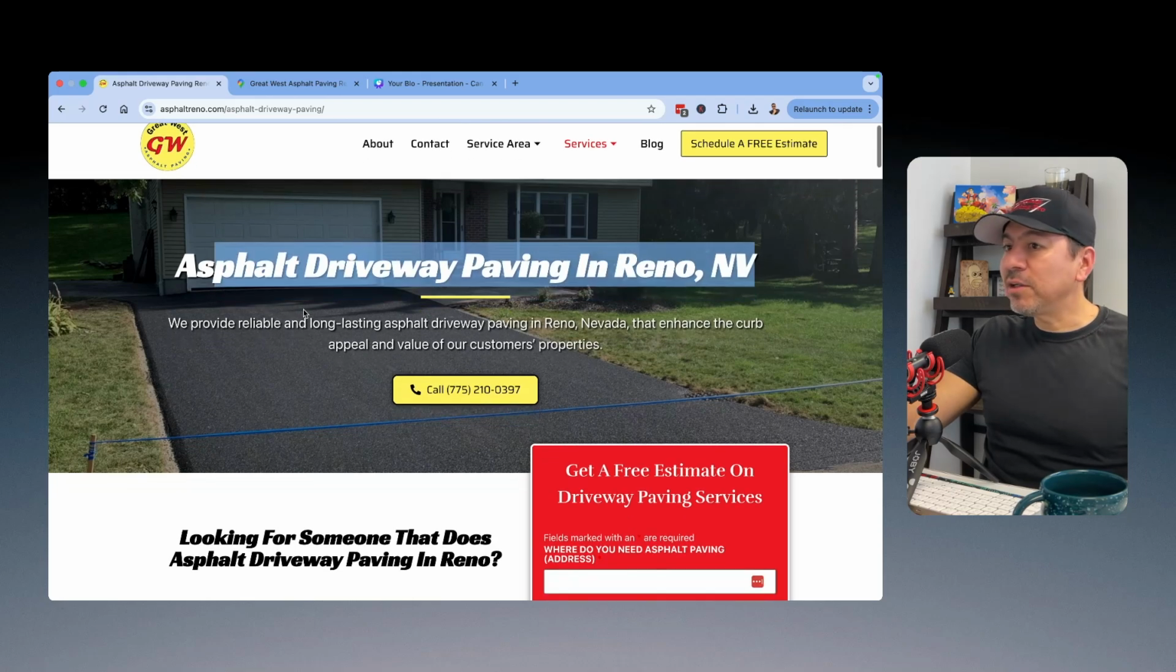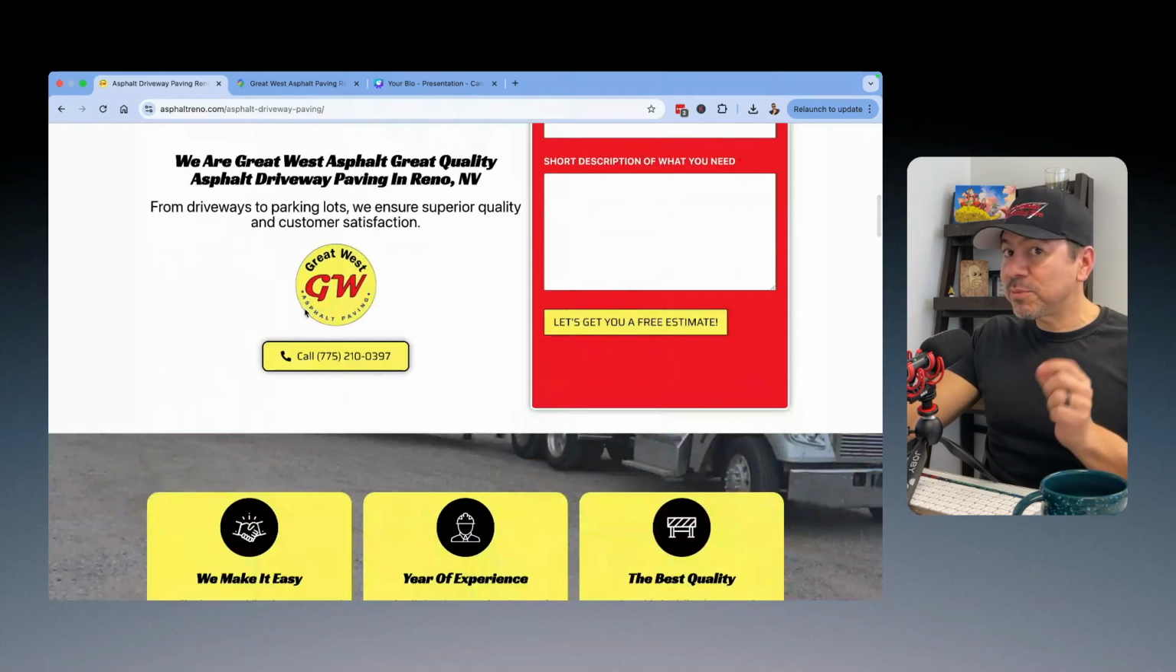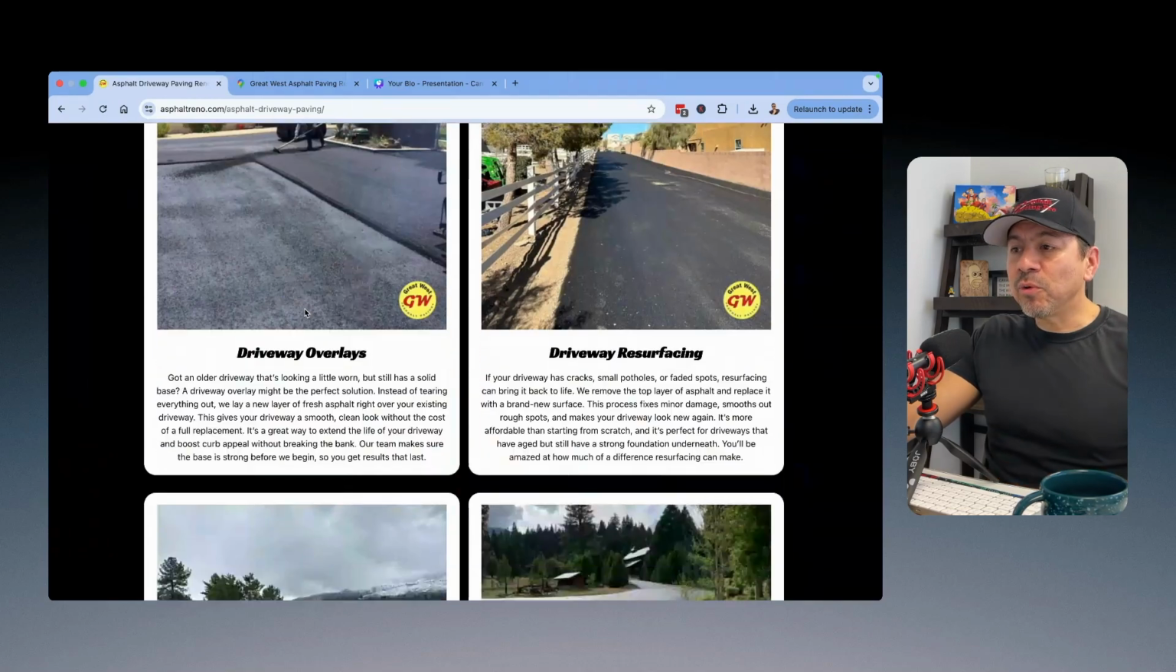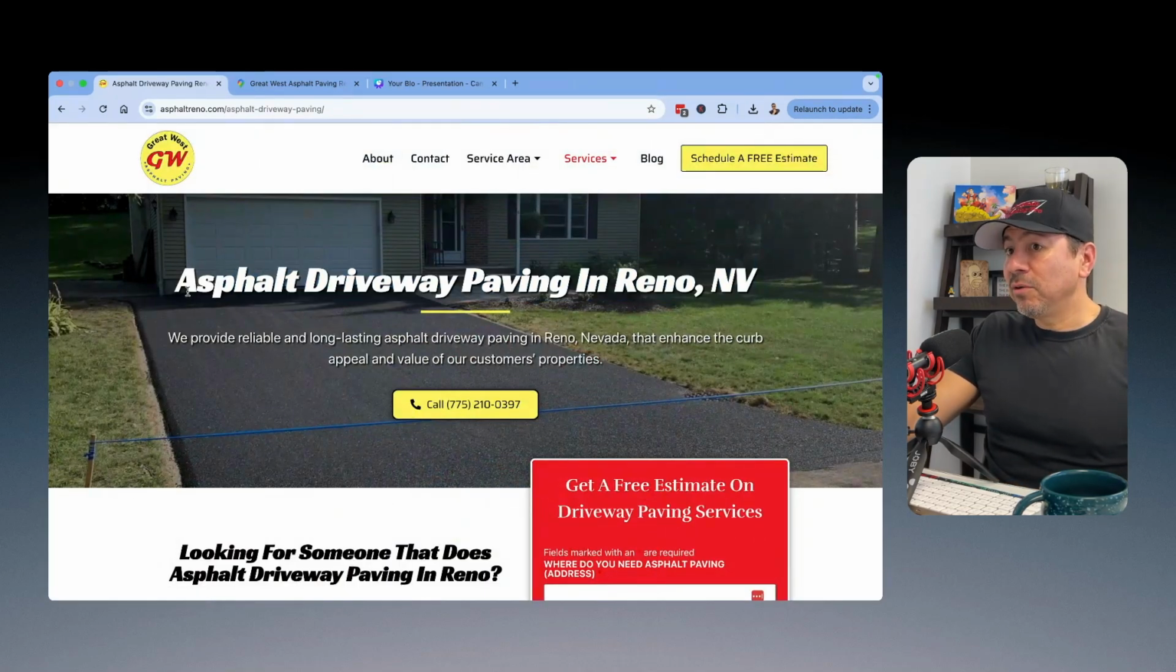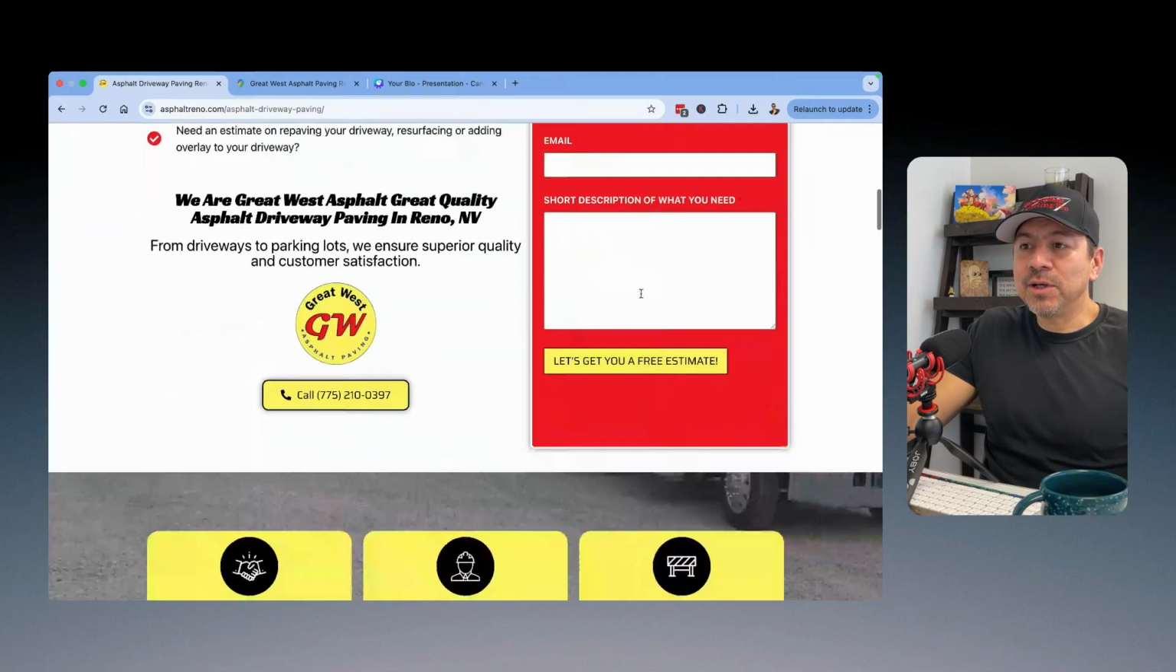Again, if you ask grandma to just look at this page right here, this specific page, just kind of skim through it, and you ask her, "Grandma, what is this page all about?" "Well, obviously, Sonny, it's an asphalt driveway. They do driveways out in Reno." Make it crystal clear and make it easy for anybody to understand.